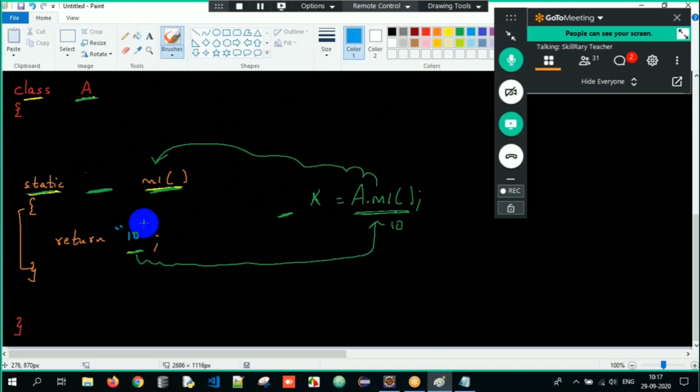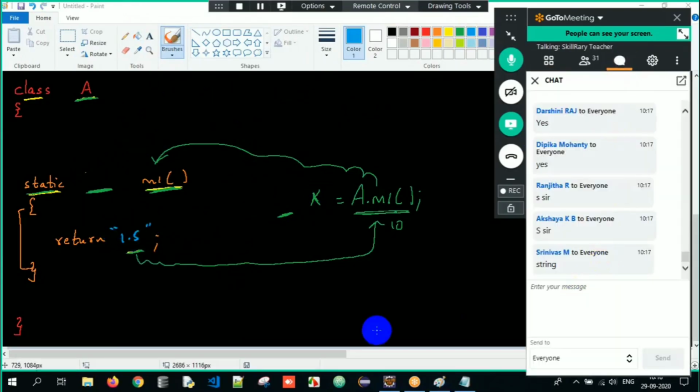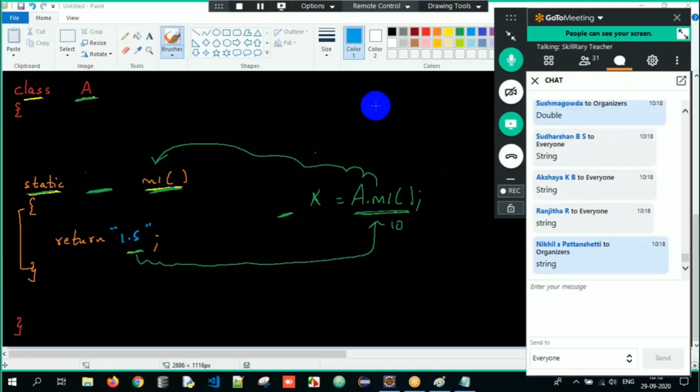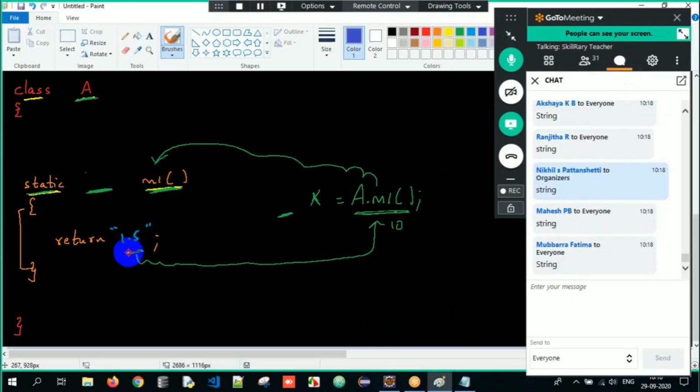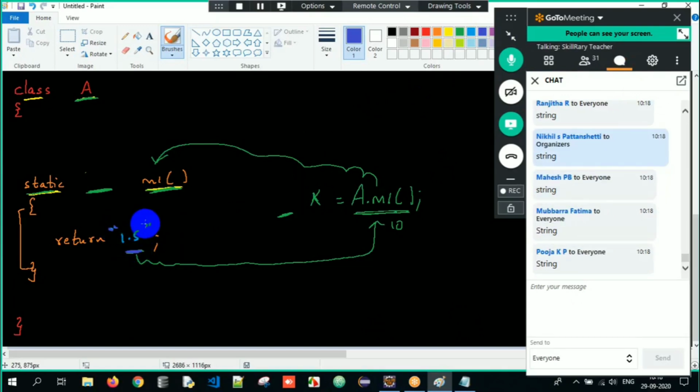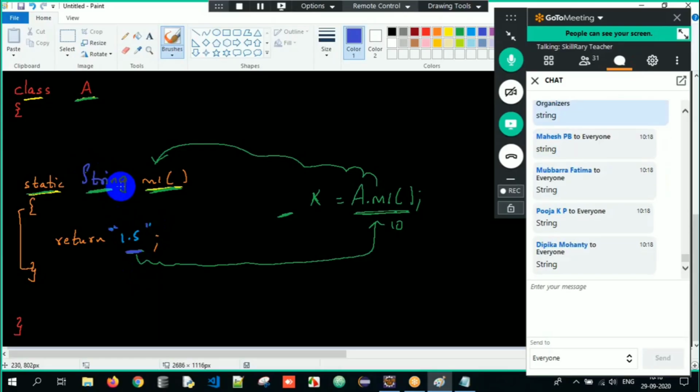Now, wait, no, return 1.5. Now tell me what will be my return type. Sir, you are telling return 1.5, which is a double value. But since you have enclosed it in double quotations here, it will absolutely behave as a string. I told you, if you write any content in double quotes, it will behave as a string.